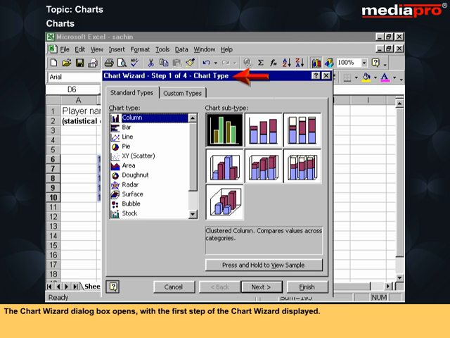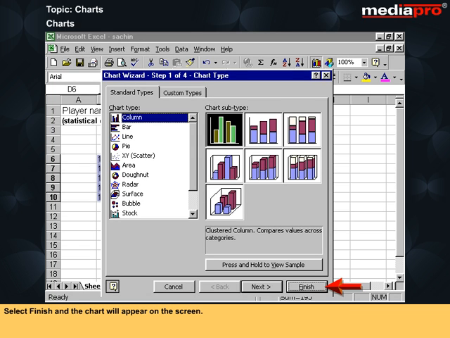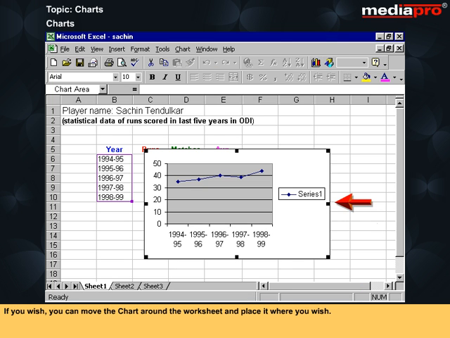The Chart Wizard dialog box opens with the first step of the Chart Wizard displayed. Follow the steps shown in the wizard with respect to your choices until you reach the end. Select Finish and the chart will appear on the screen. If you wish, you can move the chart around the worksheet and place it where you wish.